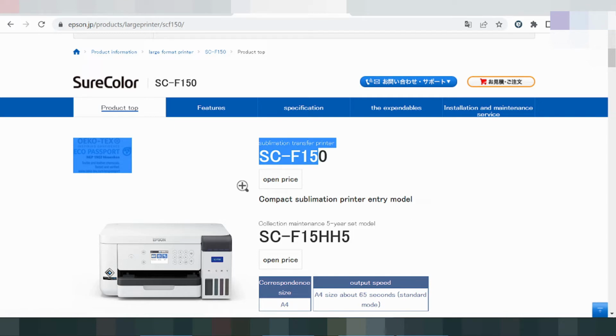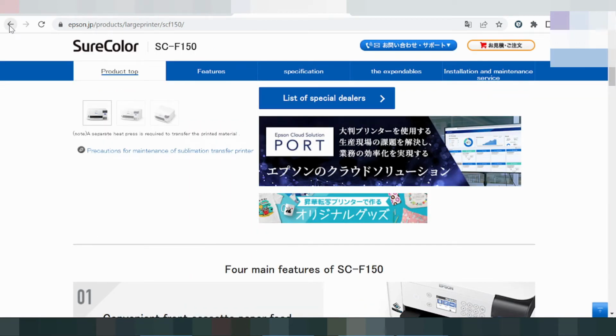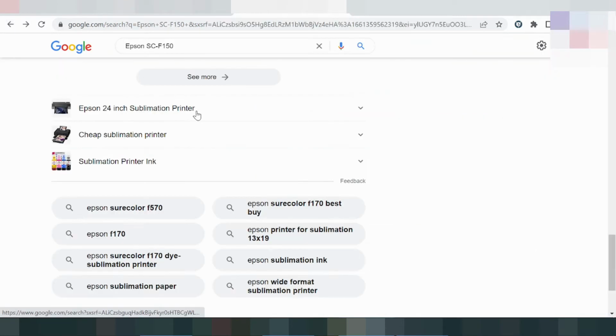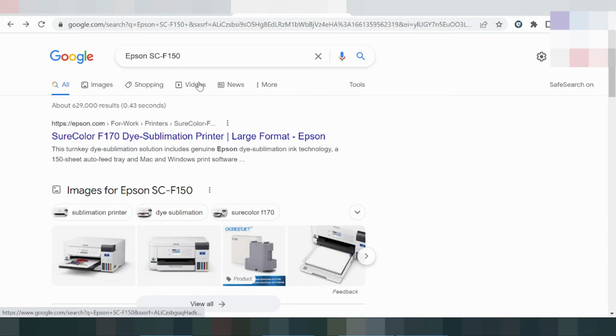this is the specification, and back again, back again.